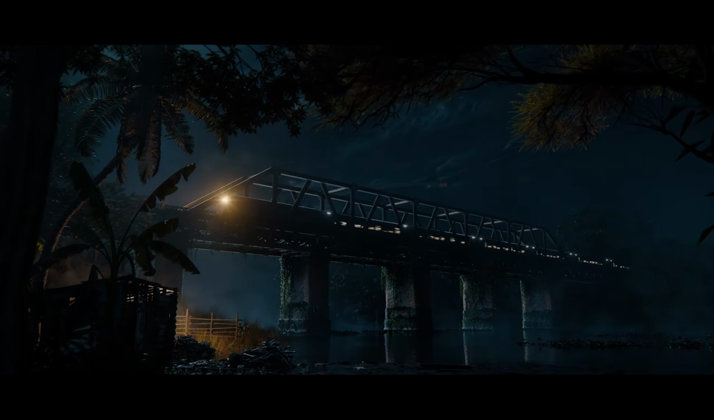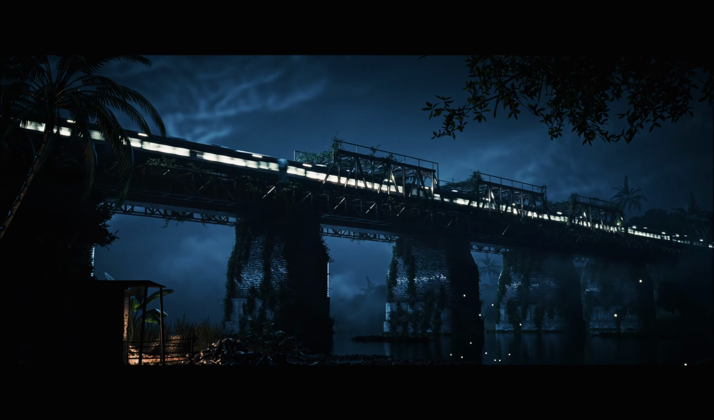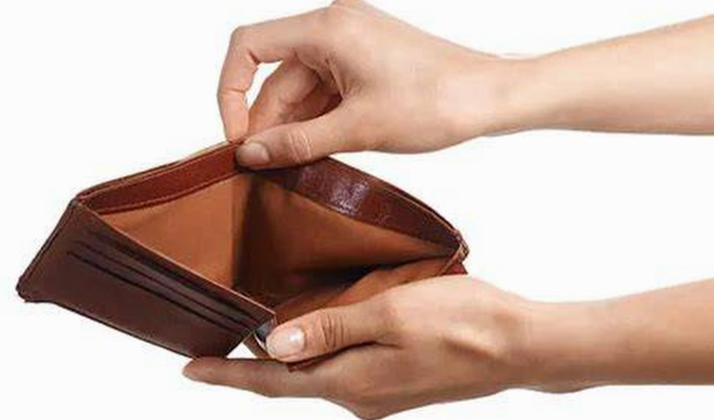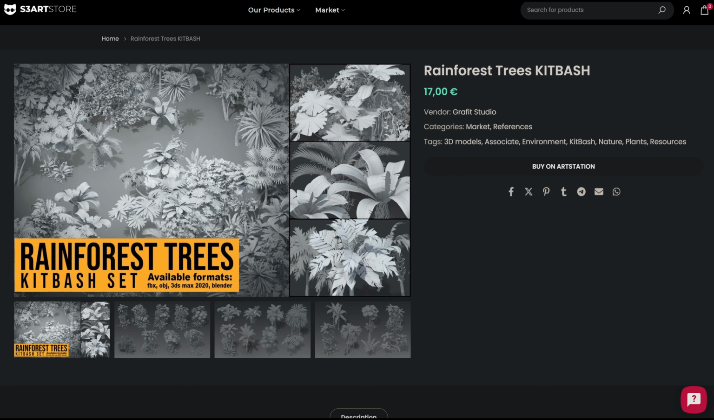I recreated this entire cinematic shot from Bonolota Express in Blender in under 7 days with a budget of exactly $0, no paid assets, no premium add-ons, and absolutely no paid Kit Bash libraries.